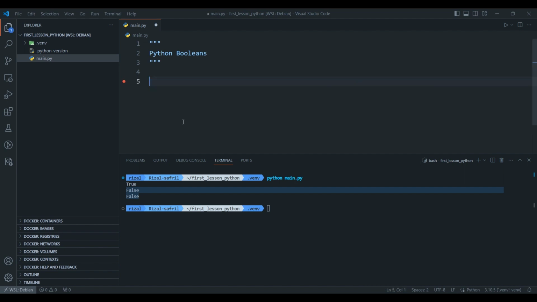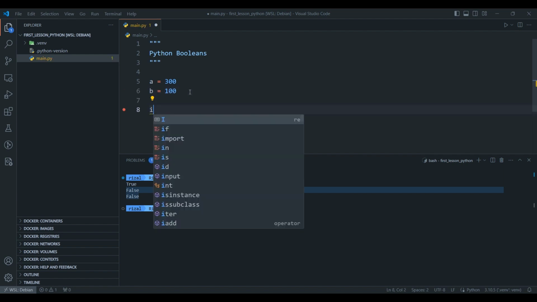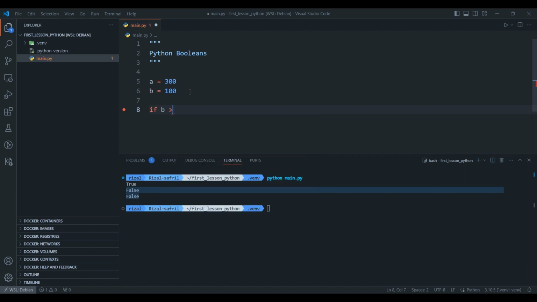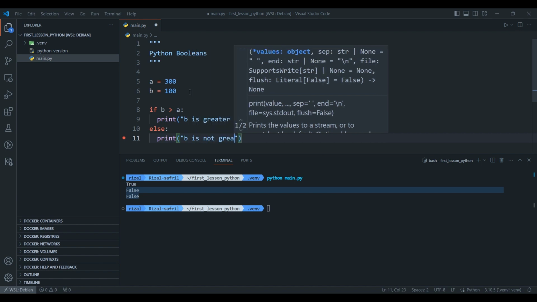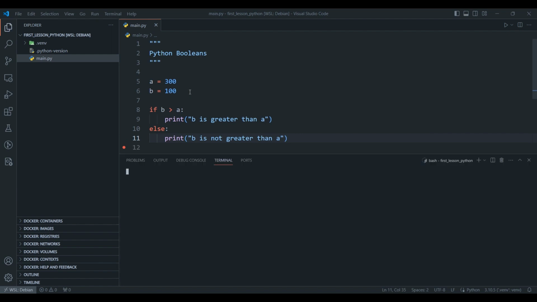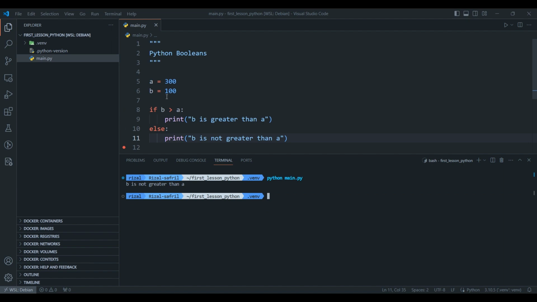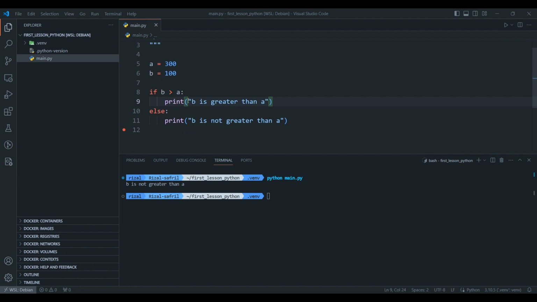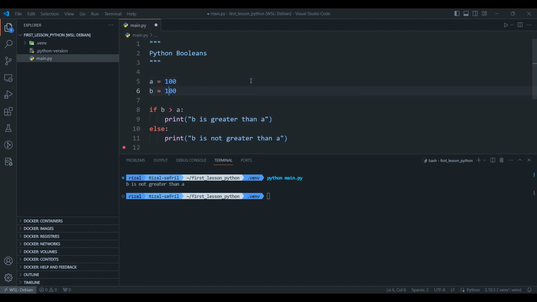So we give another example. Let's say that A is equal to 300 and B is 100. Now we make a condition. If B is greater than A, then we print "B is greater than A". Else, if this is not true, then we are going to print "B is not greater than A". Let's see. So the answer is "B is not greater than A" because we know that B is less than A. So if we make A lower than B, then the answer will be print "B is greater than A".